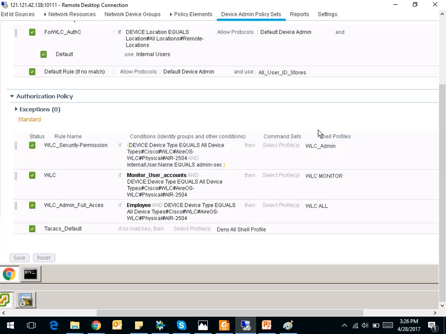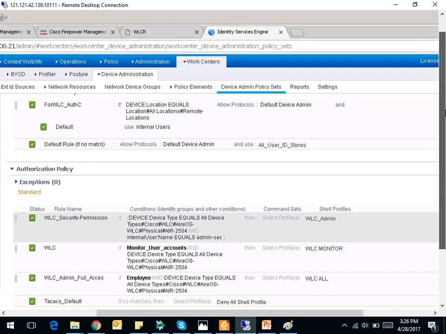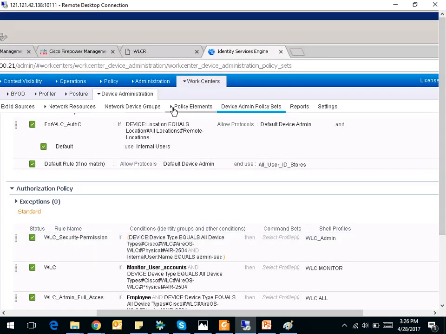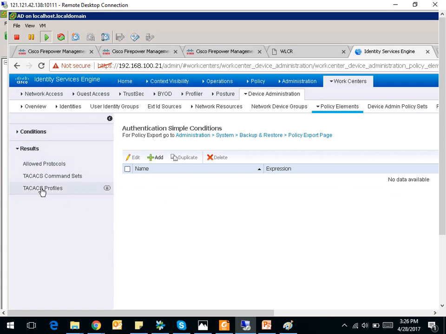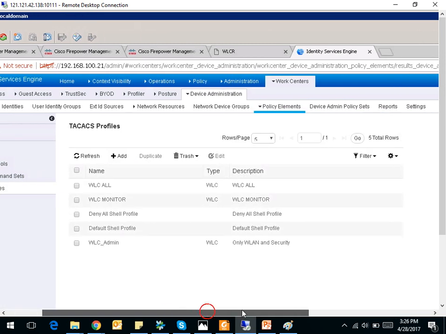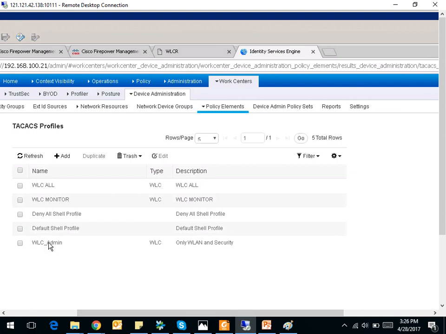Then you give him this permission, WLC_admin. Now WLC_admin is a shell profile, which means the permission which you can find under policy elements, results and TACACS profiles. Over here there is a profile called WLC admin. Let's see what permissions are given here. Click on edit.